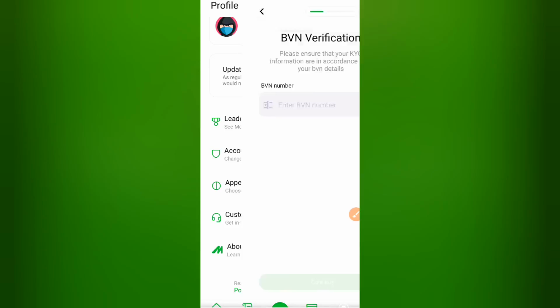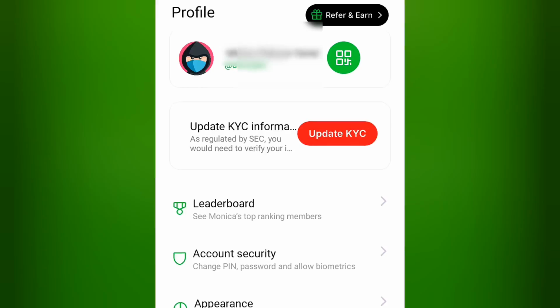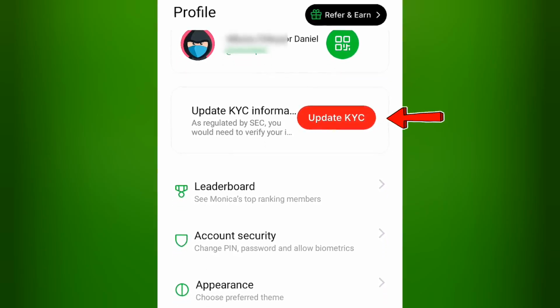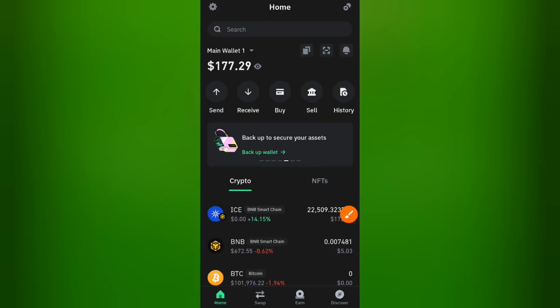But to do the KYC is also important. But I haven't done my KYC up to this very moment, and I've been doing transactions on this very platform, right? Now this is the beauty of it. If we head back to the Trust wallet right now, you can see that this transaction has gone through. The USDT has disappeared, meaning that the transaction has gone through.